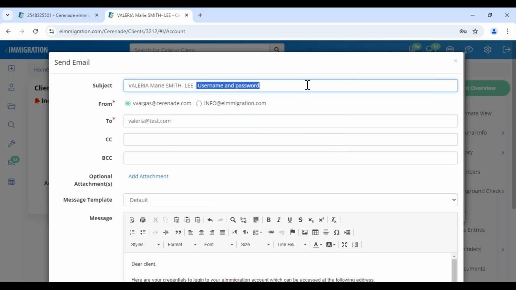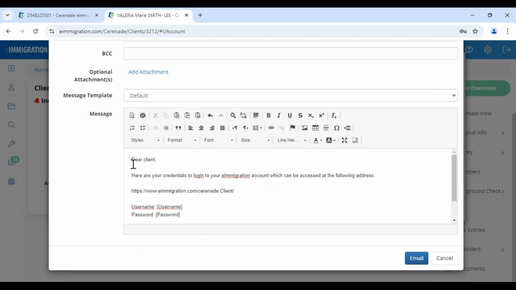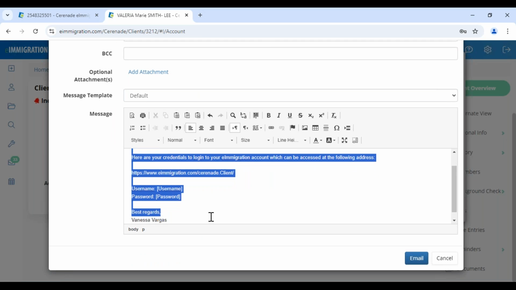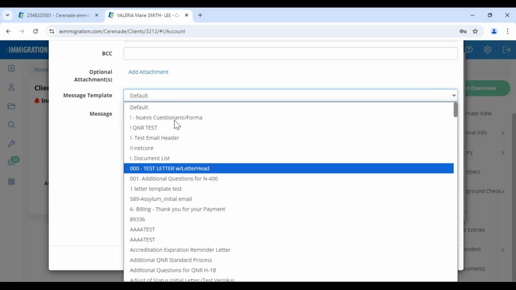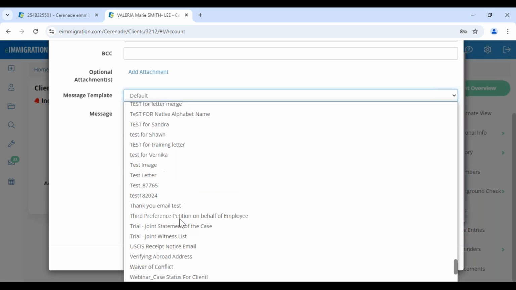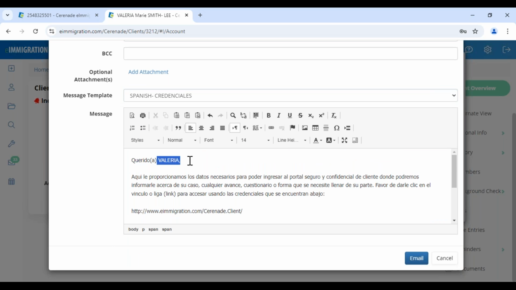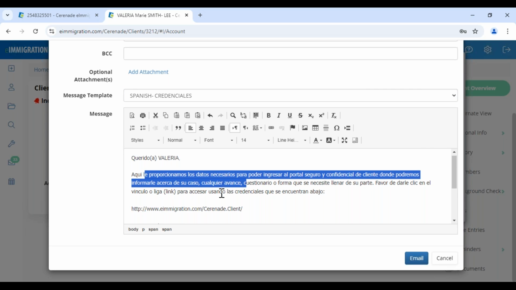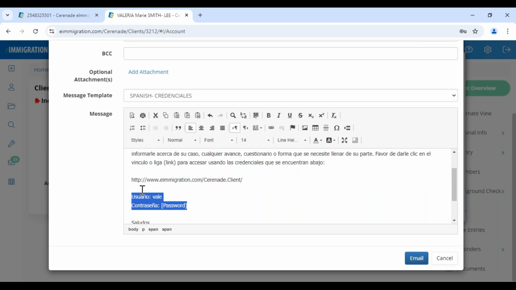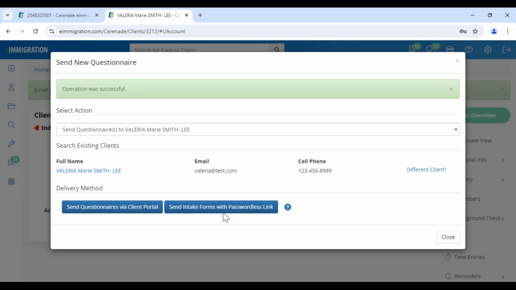I will send her the username and password just in case I need her to log in, so she knows how to. But I'm not going to use a default message template. I will use my own letter template, and I'll show you later how to create these so that you can easily just click and it populates the name, or this one's in Spanish. I'm basically just providing the username, password, and the URL. I might not need it because I might just send the intake form with a passwordless link. But again, it's good to have that access for any reason.